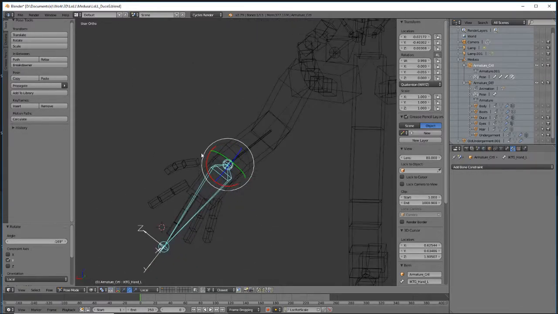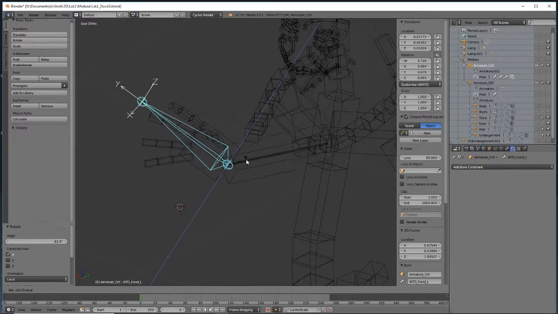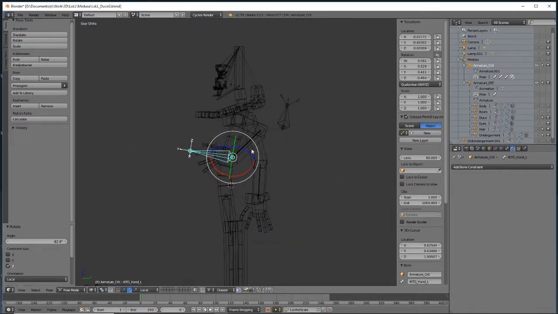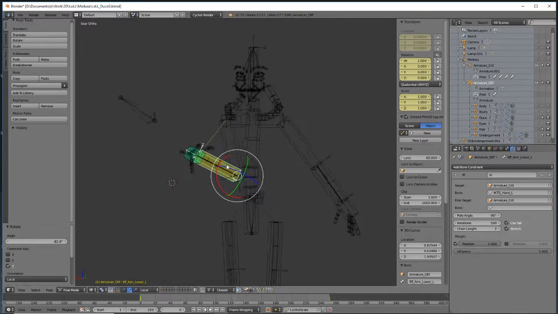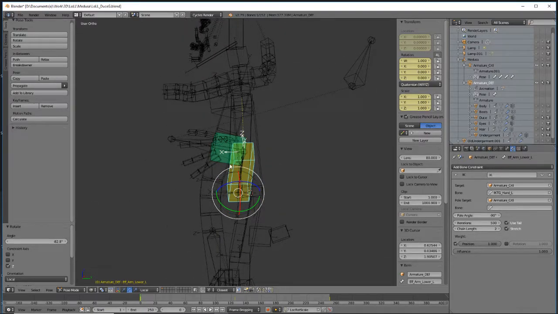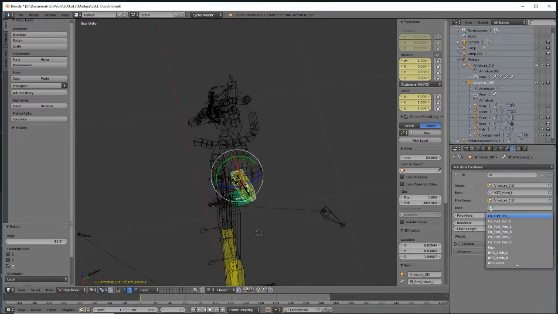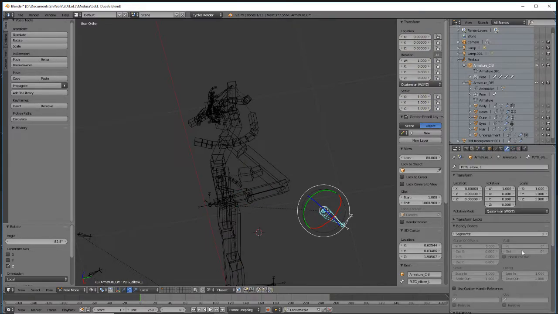It's hard to tell because of the pole target, so I'm going to shut the pole target off for now just to see what the effect is. Alright, we got the hand running the way we want it to. I'll turn the pole target back on. Pole target elbow. But I think we're going to need to break the parenting on that. Let me break the parenting.